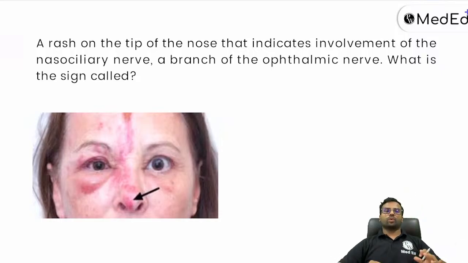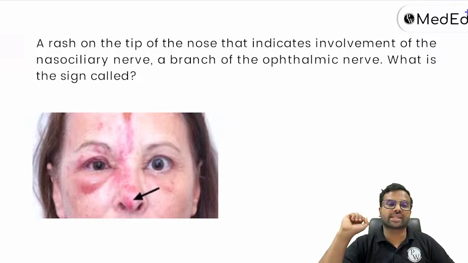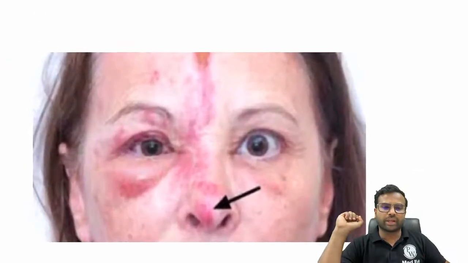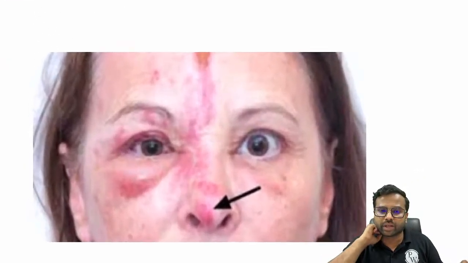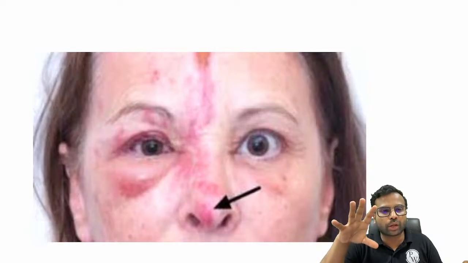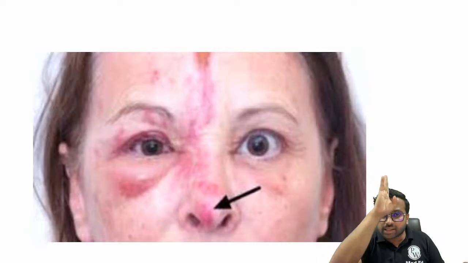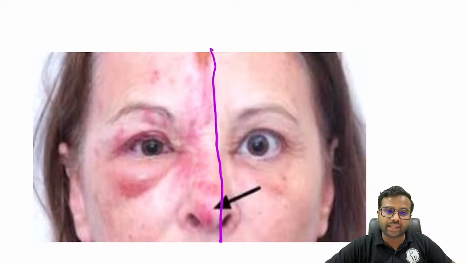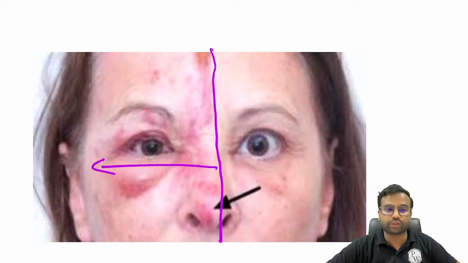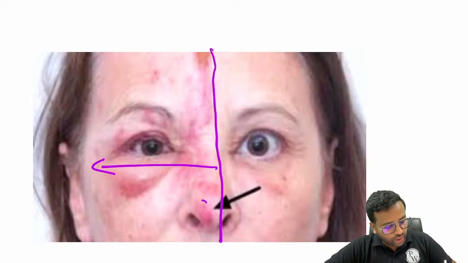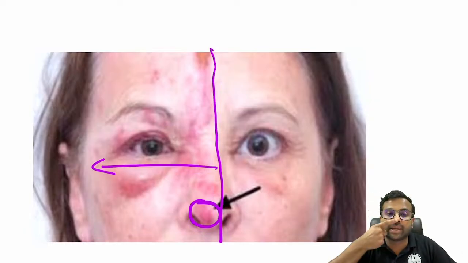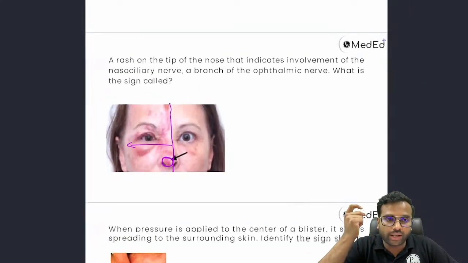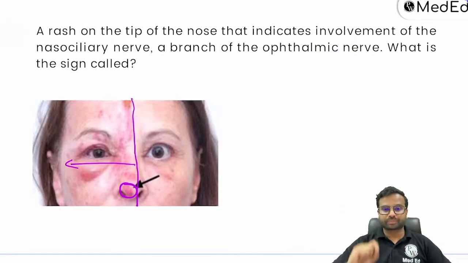So now when we come to this one, can anybody answer what is this sign? If you want, I'll just zoom this image for you. So what you see here in this image is, whenever you see an image, just try to describe the lesion. You can see that there is a red color rash, and I can clearly draw a straight line here, and I can clearly see that only one side of the face is affected. And the arrow mark here, this is showing that there is a lesion at the tip of the nose. And what does this indicate? Anyone?